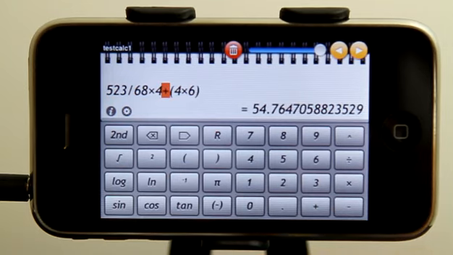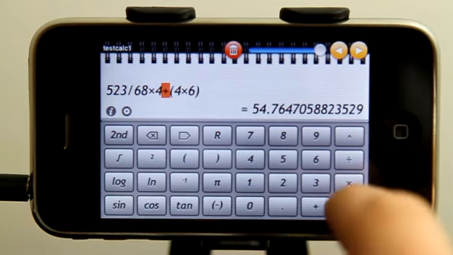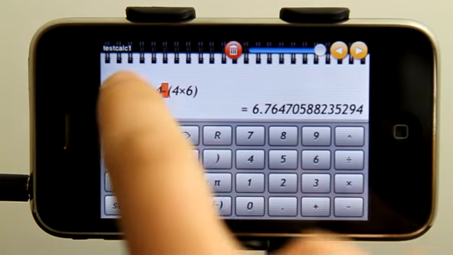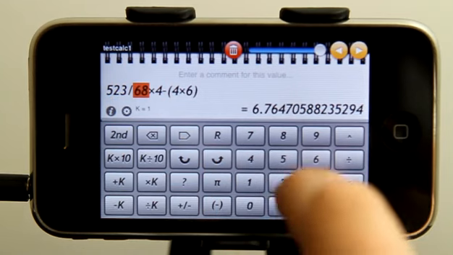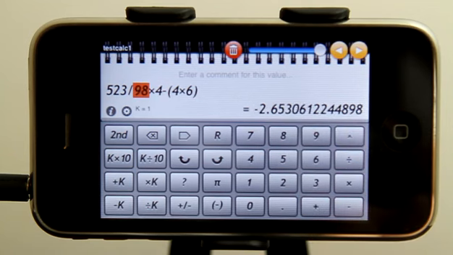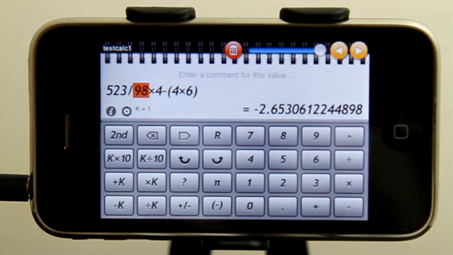So let's say I kind of messed up there. I wasn't supposed to add that on. I was supposed to subtract that. I could just simply change out anything that I want. I could even change this out. If that was wrong, that 68, I could change it to 98 instead. So you're not stuck once you enter your calculations.